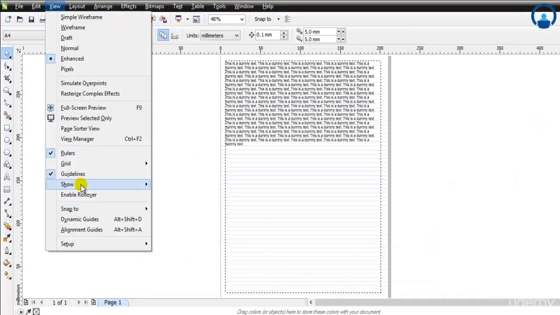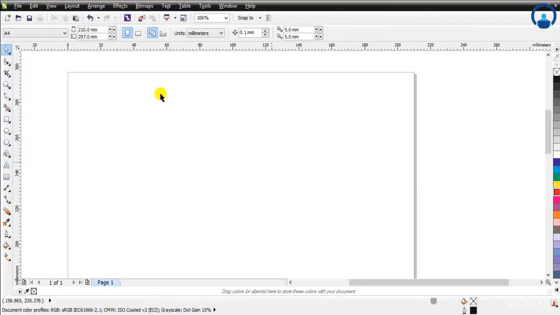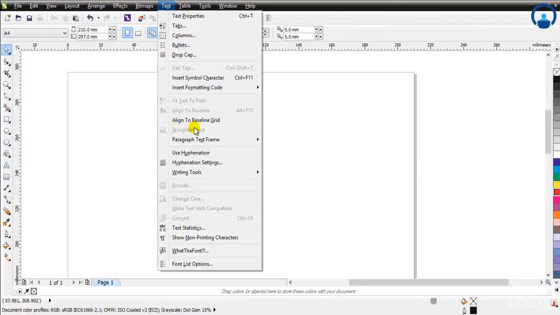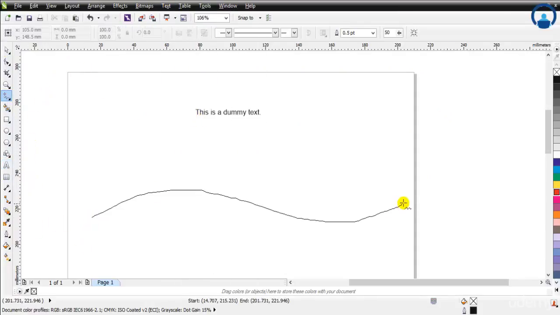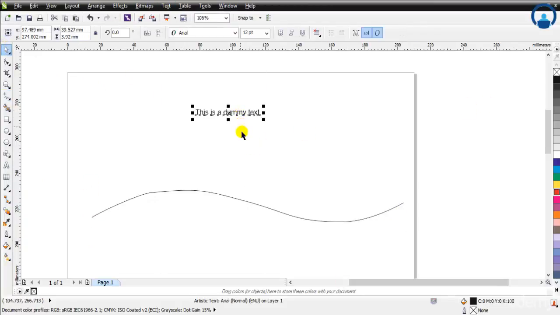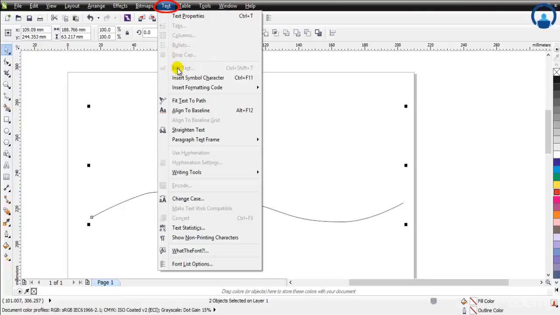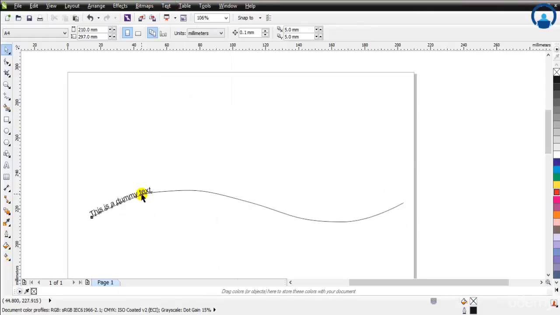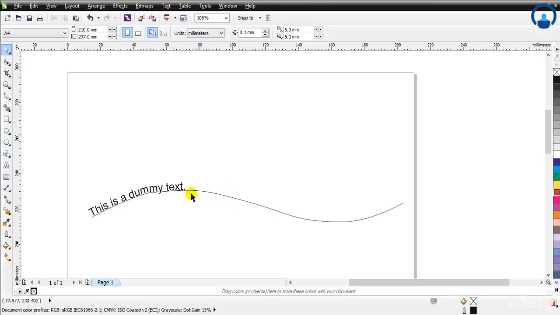Now I'll remove the baseline grid view from here first, then remove the paragraph and understand what this straighten text command is. I've written a text here, and now I'll draw a line. We have already seen this in fit text to path. So this text I'll fit to this line path. I'll go to text and fit text to path. You'll see this text has fitted to this line path. I'll increase the font size. Okay, you see the text has fitted to this line path.